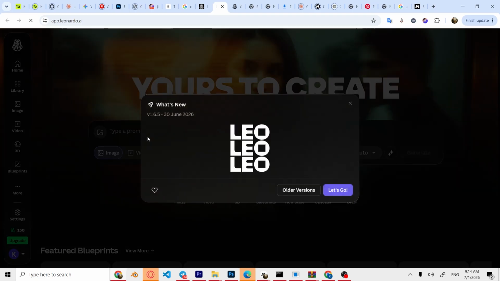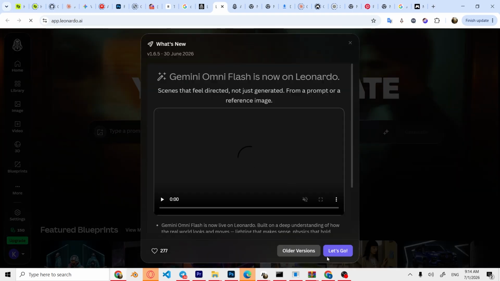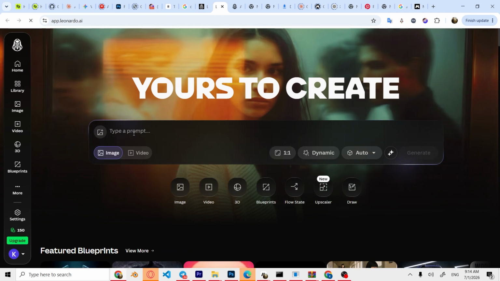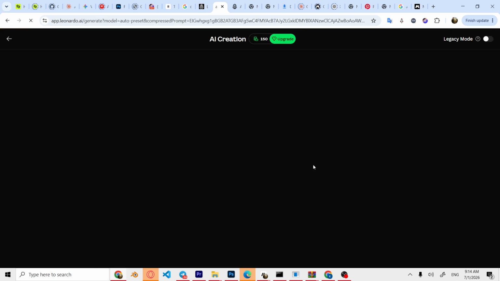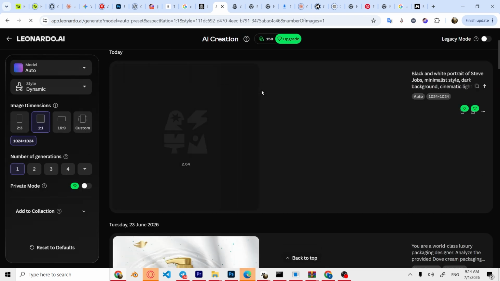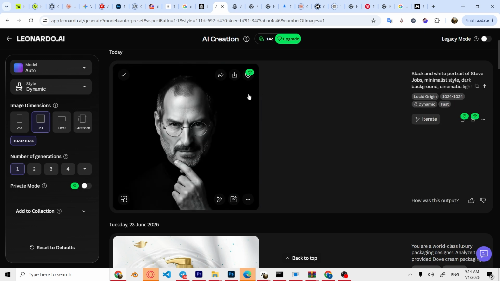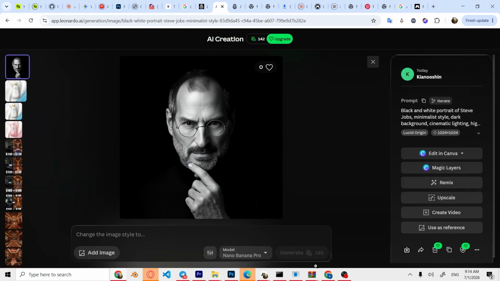Step 1, the image. I'm not using stock photos. I'm generating it with Leonardo AI, free. Here's the prompt I'm using. Black and white portrait of a visionary tech leader. Minimalist style, dark background, cinematic dramatic lighting, high detail. Watch what happens. This took 30 seconds. No photographer, no license fee, no copyright issue.